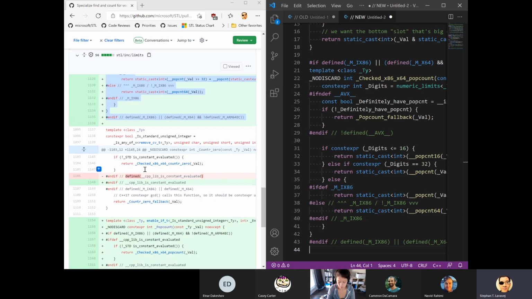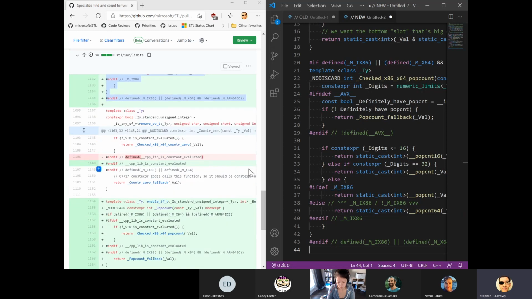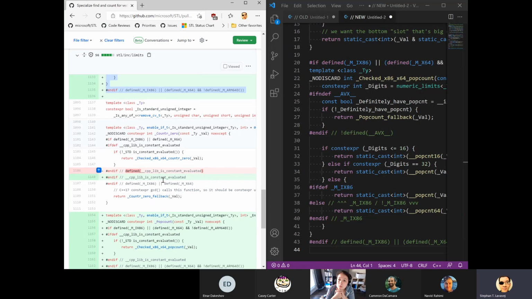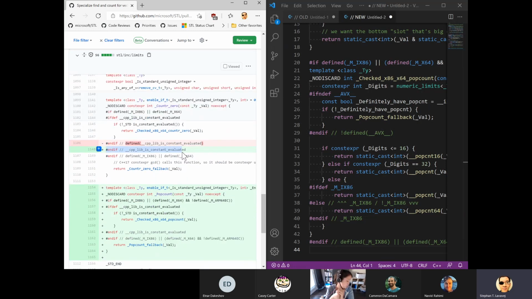Now this preprocessor comment is changing. Why is Misco changing this? If def CPP lib is constant evaluated, ndef CPP lib is constant evaluated. That's fine. I see. He's changing it to be more similar to what we did here. That's a consistency improvement. Okay, so I like that.